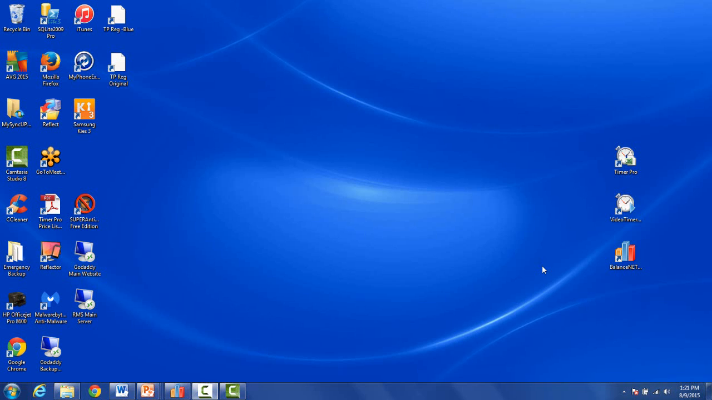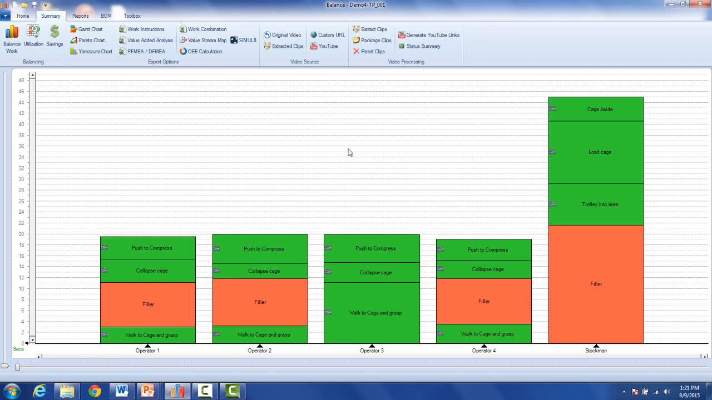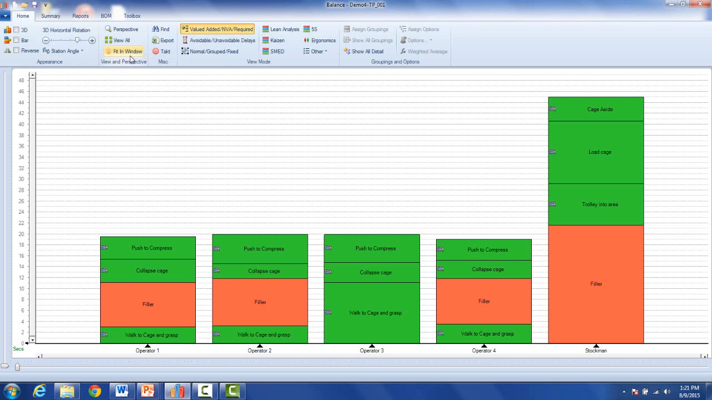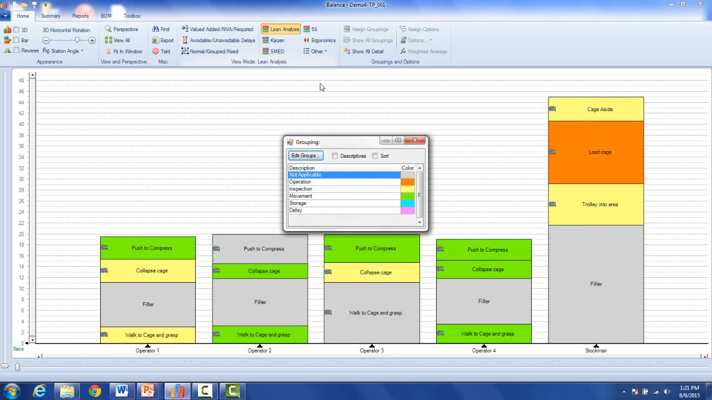As delivered, Timer Pro contains a number of default settings. For instance, in the balancing area here, if I go to my home ribbon and switch to lean, it brings up these different colors. You can define these colors individually for each study, but that gets a little tedious. You may want to set a global setting for those. So you can see we're in the lean here, and the colors that have been adopted.